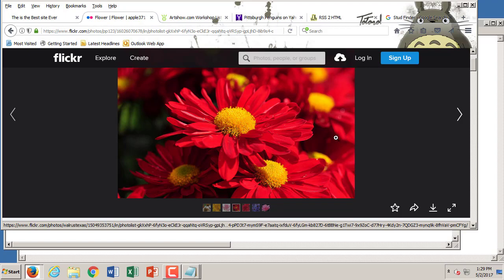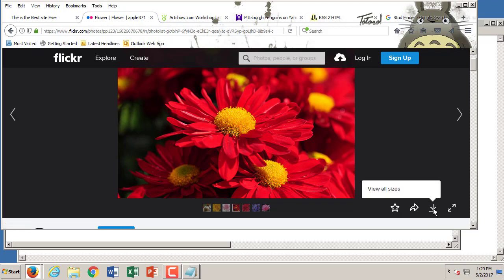So I love this red flower. Isn't it beautiful? I'm going to download it off of Flickr. Notice on Flickr you have a little download here. Where's my red flower? I've got some chickens. I've got some flowers in there. So to download a picture, you'll see right here, download.